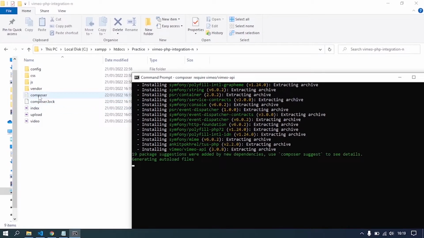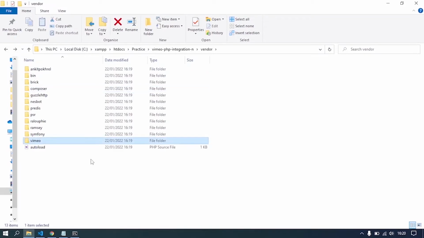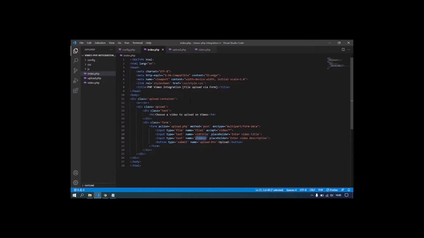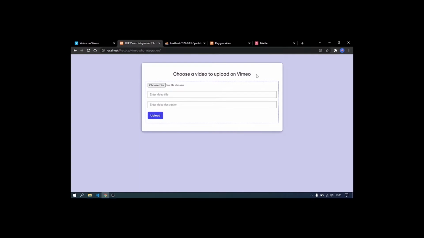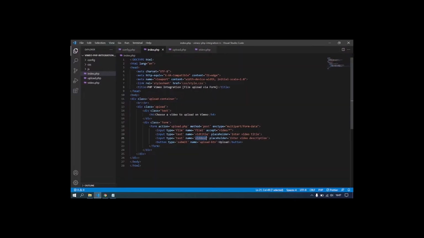You can see two extra composer files, composer.json and composer.lock, are added into our folder structure, and also a vendor folder, inside which the Vimeo supported folder is being created. I created some basic HTML template for uploading a file via our application. This is a form where we upload a video directly to Vimeo. This is my folder structure where we have one index file. This contains the form.